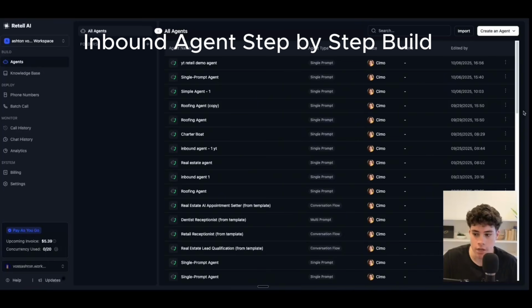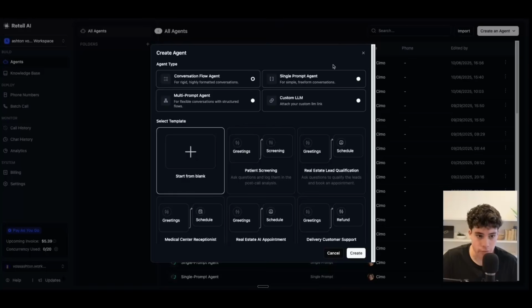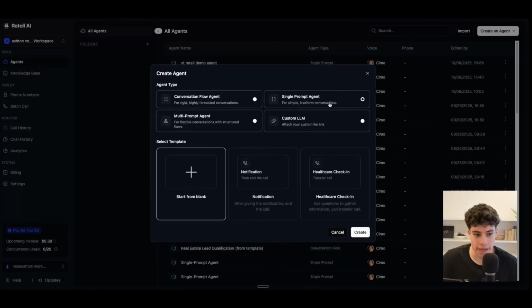So the first thing you want to do is come up to the Create Agent tab up here, create a voice agent. And then from there, we need to select a single prompt agent. This is going to be for the simple agents that do appointment booking, searching up information, etc. So let's go ahead and create that template from scratch right there.